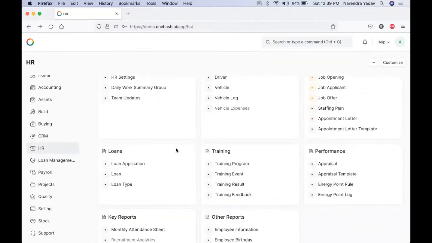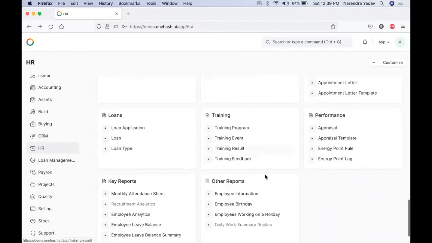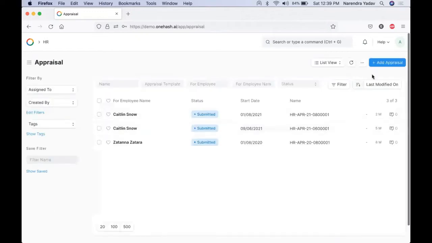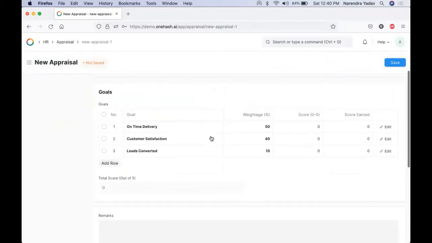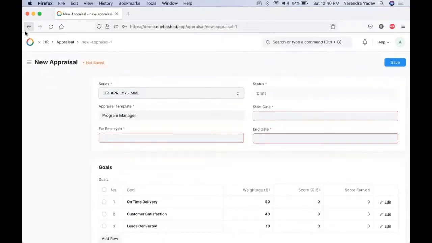HR can conduct training, update their complete training schedule, and publish the result of the training. Feedback can be captured for the performance, whether it's monthly performance or weekly performance, that we want to track based on the respective KRA or KPI. We can select the relevant template, and that complete KRA or KPI-based scoring can be done. So we get a normalized score out of 5, and on that basis, we can analyze the performance of any particular employee.